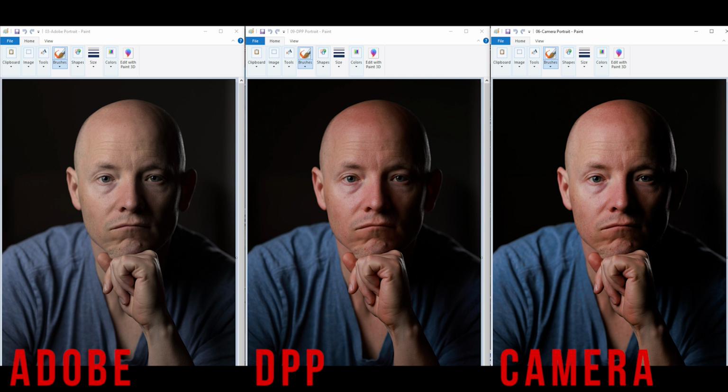So at least with these camera profiles now, we have a good starting point, and they are relatively close to the DPP software, which is great. Yes, is the camera profile a little bit more orange? Absolutely, but again, that's easy to adjust. So at least we have a great starting point now, and you can adjust it however you need it to be adjusted.